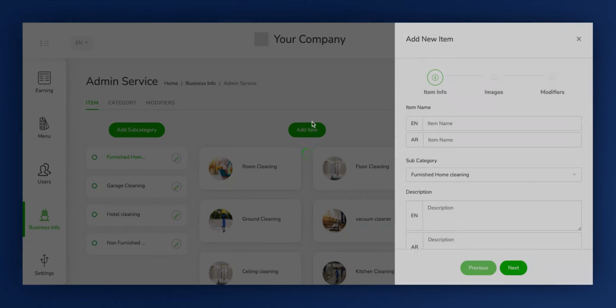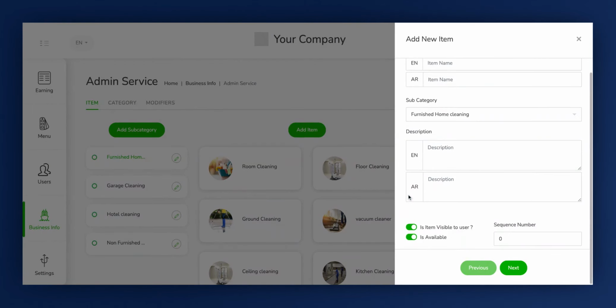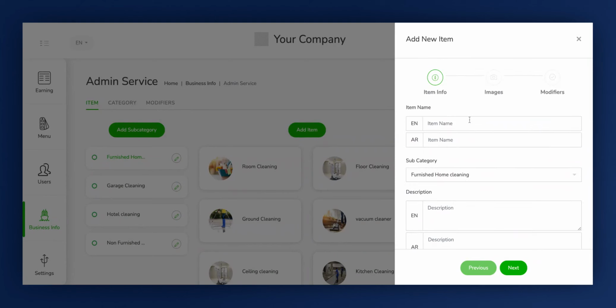Moving on to the Add Item section, here you can see the item name, subcategory, and description, among other details. We'll go through the Add Items process on our services, step by step. Firstly, for the item info, you add your item name. You can also add other languages, as they are referred to in different languages.